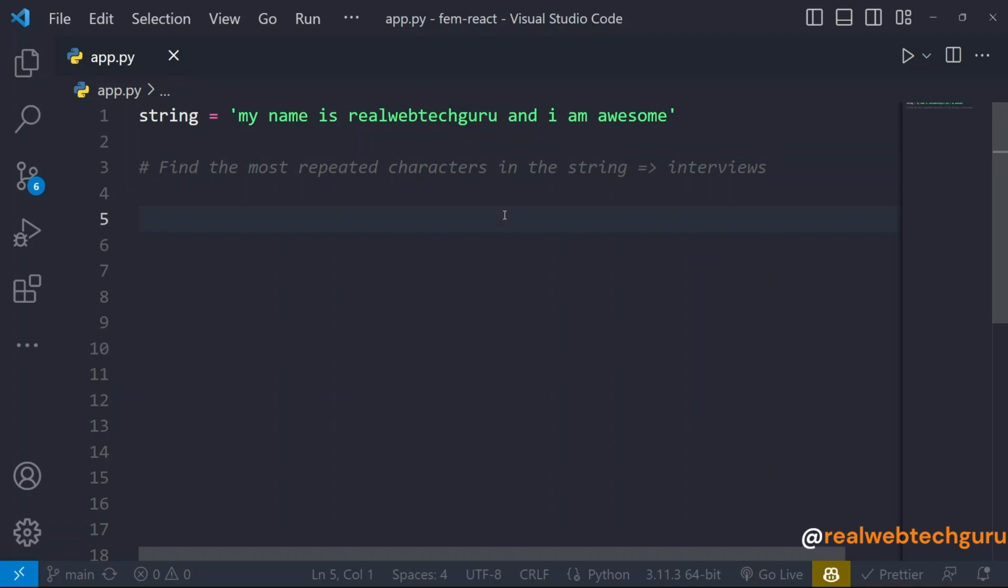Our challenge for today is to find the most repeated characters in a string. Which string? We want to find the most repeated characters in this name. This is a common interview question, so please take note of that, and let's get started.